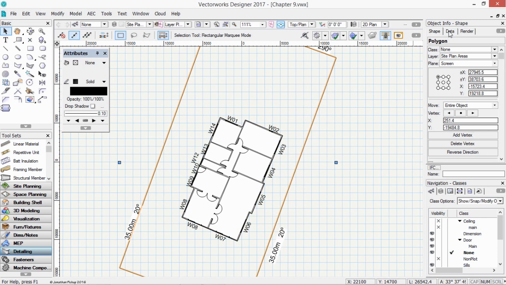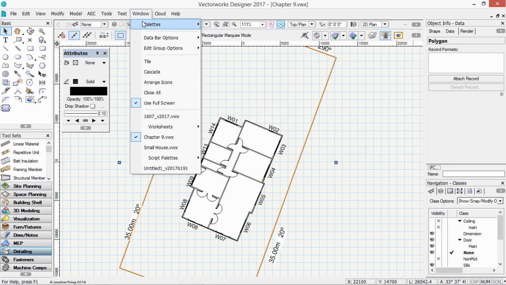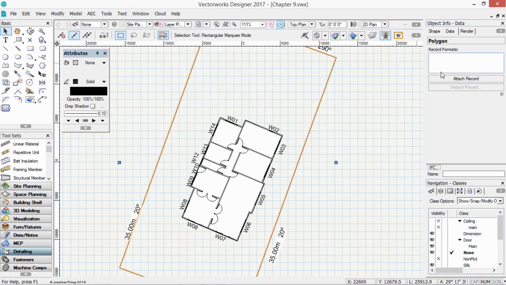On the Object Info palette, click on the Data tab. If it's not already open, Window, Palettes, and Object Info. Down the bottom of your Object Info palette, we can name our object. So we're going to name this Site Area. Site will be enough for me. And I'd also just like you to select this polygon here, which is the inside of the house, and I'd like you to name that House. That's how you name objects in Vectorworks, and it's real easy.